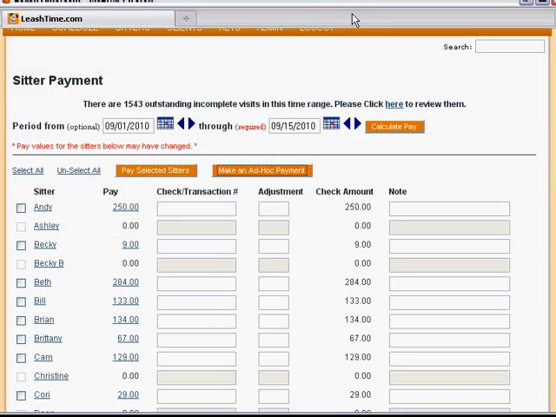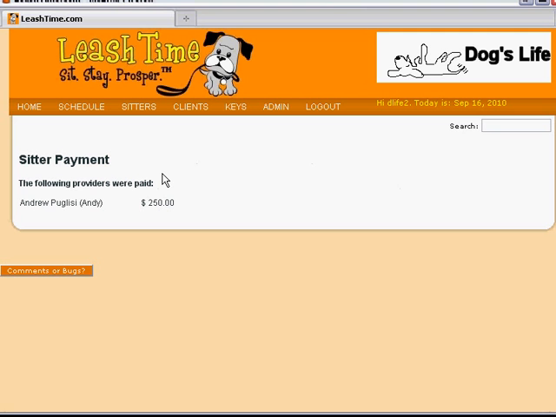Finally, when we are satisfied with all of the amounts, we can register payments to some or all of the sitters. LeashTime is not doing anything more than recording that sitters have been paid a certain amount of money. LeashTime is also not calculating any payroll taxes. To pay some or all of our sitters, we simply check the boxes next to their names and click the Pay Selected Sitters button. LeashTime has now recorded payments to sitters in the amounts shown.